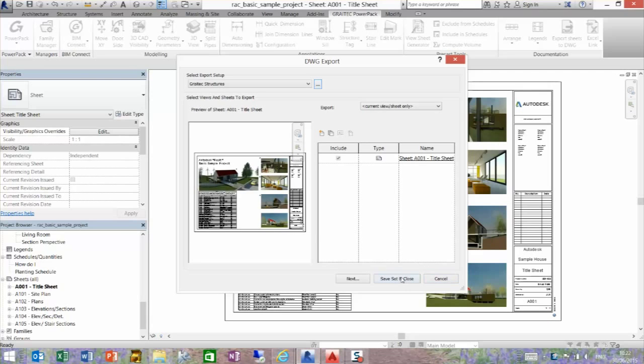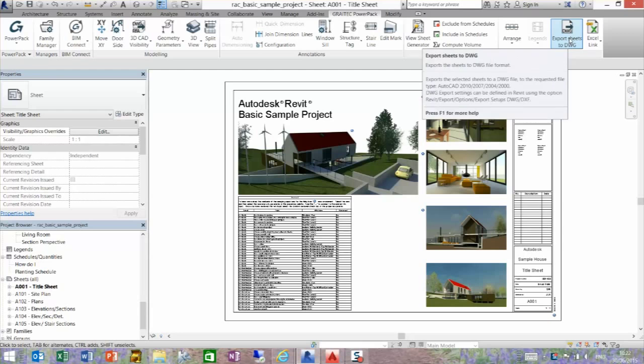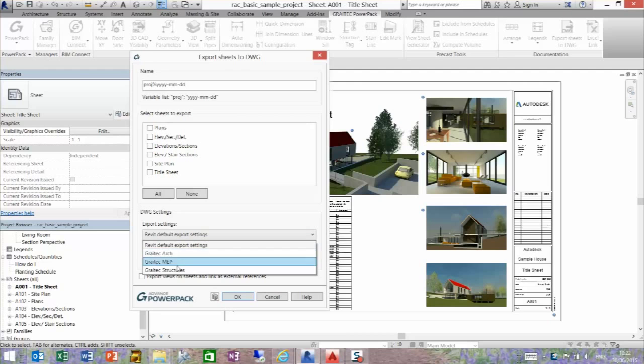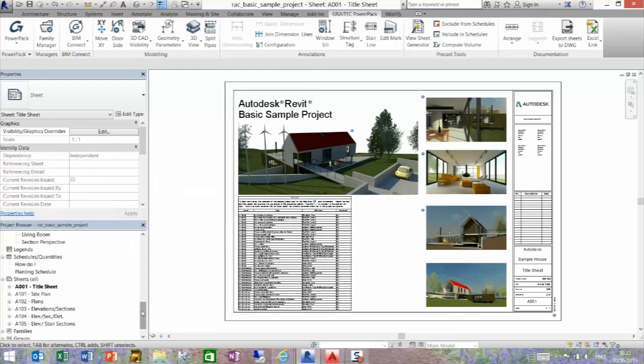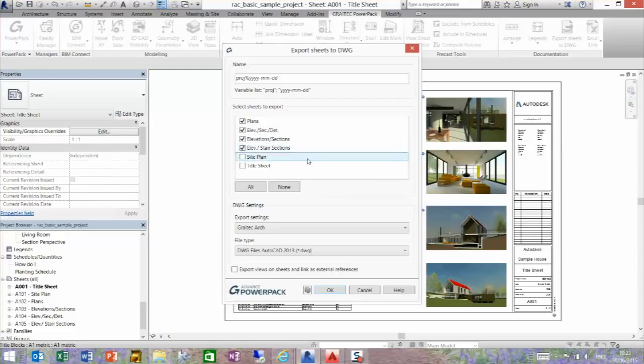When we go to use the command, let's just come out of this, and we use the export sheets DWG button. You can see in here that the export settings have been brought over, so we can use them inside here. What this function allows us to do is a multiple export at the same time. For example, if we cancel out of this and look at this drawing down here, under sheets we've got several drawings. If we go back to export sheets and use our Revit architecture one, we can select the drawings that we want to export at the same time.